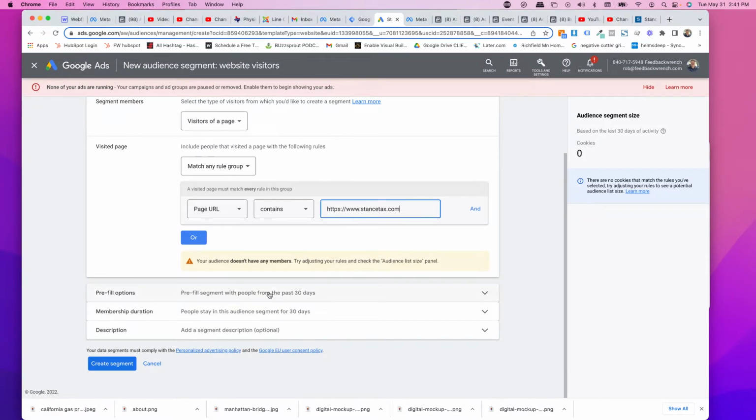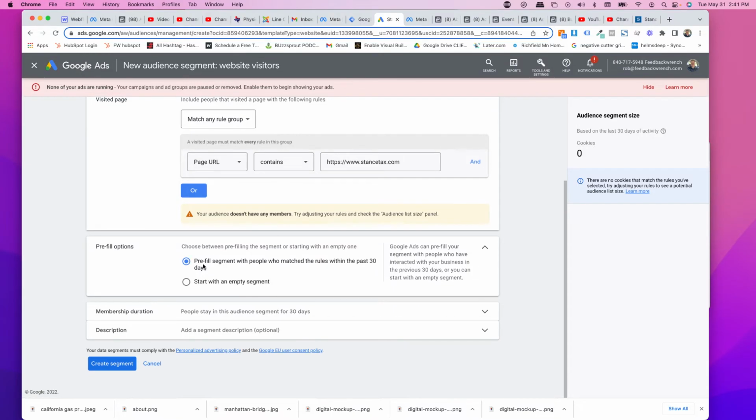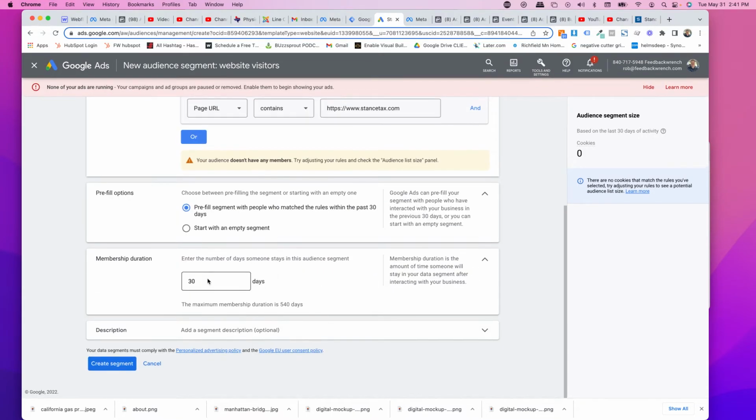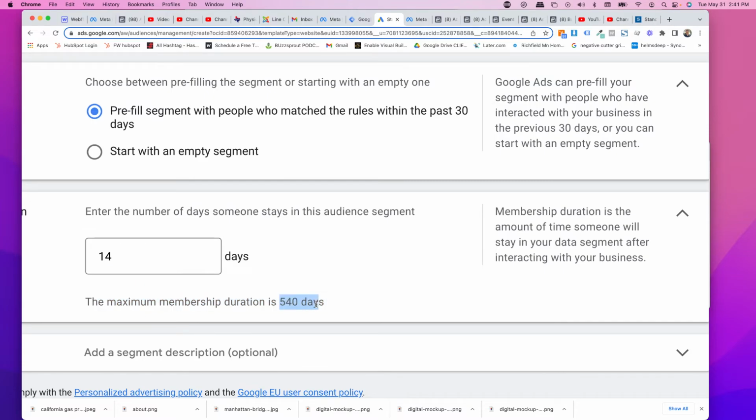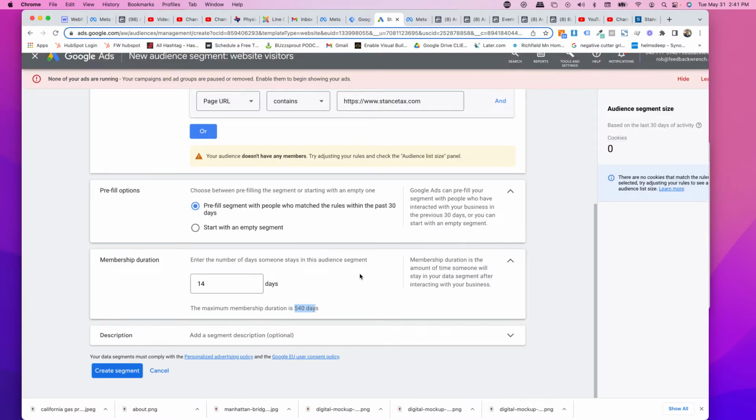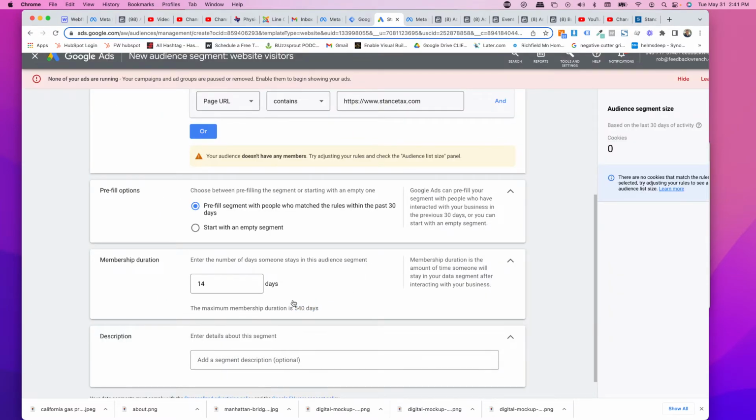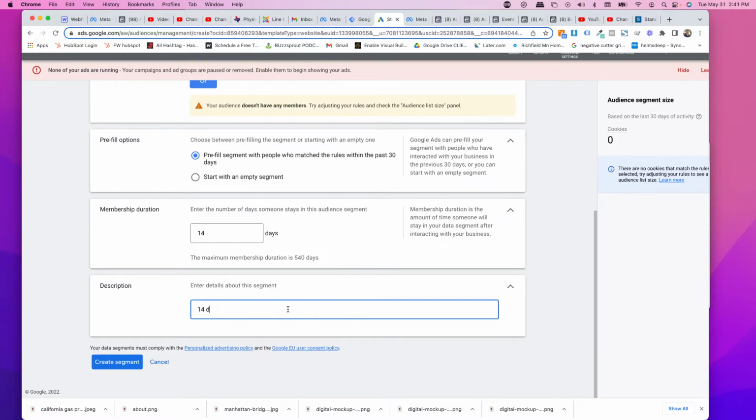stancetax.com/blog/whatever. Now what we're going to do is we're going to say pre-fill. Let's pre-fill this with everybody in the last 30 days who's been there. But then we're going to say membership duration on this one. We're going to say 14 days. You can go all the way up to 540 days if you want to. Again, it gets a little dicey. Now I'm just going to add a little description for my own notes: 14 days of all traffic for remarketing. And we hit create segment.